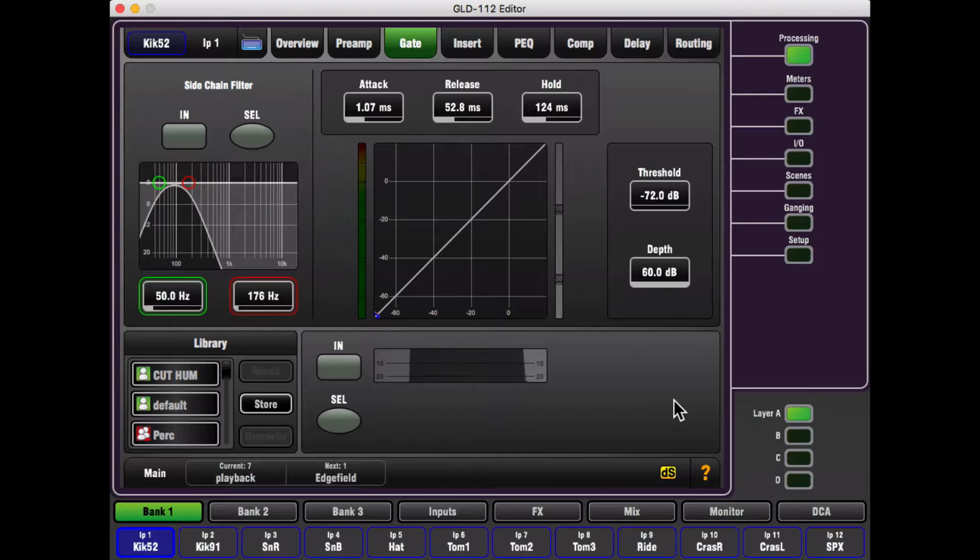So we're hearing quite a bit of snare drum in there. So we're going to use the gate to try to cut that out. You have some different controls. First, let's talk about these two right here. We have the threshold and the depth.